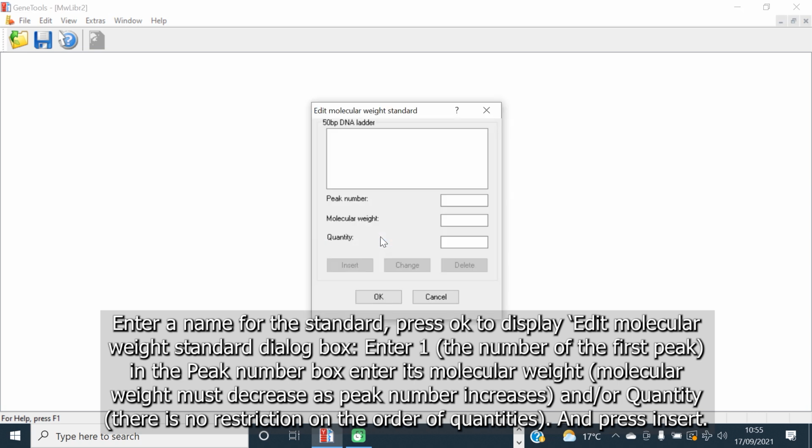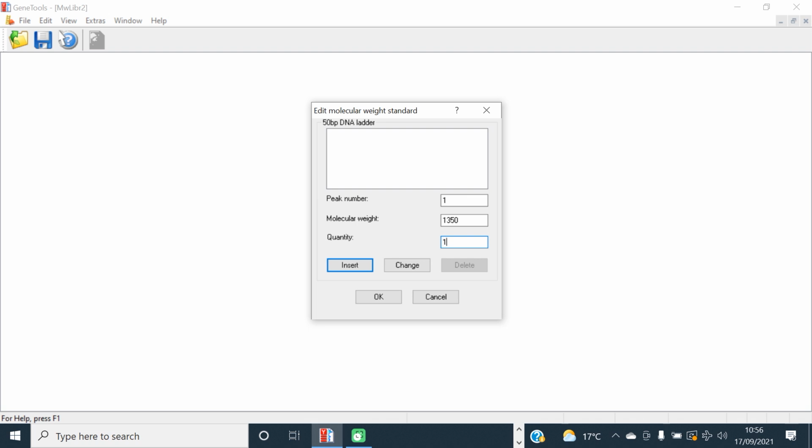Display the Edit Molecular Weight Standard dialog box. Enter 1, the number of the first peak, in the peak number box. Enter its molecular weight. Molecular weight must decrease as peak number increases. And/or enter a quantity. There is no restriction on the order of quantities. And press Insert.